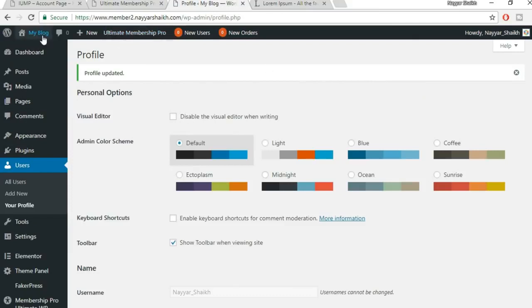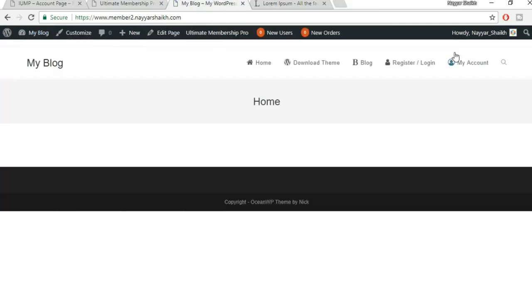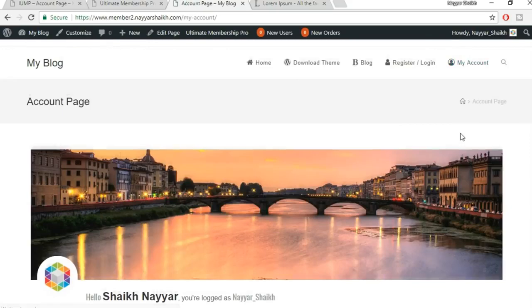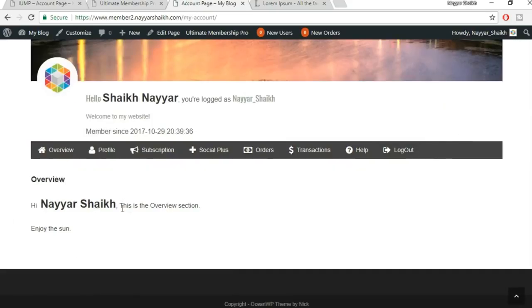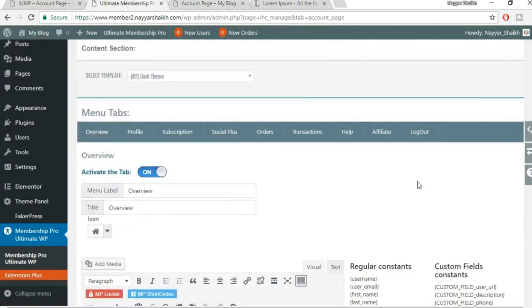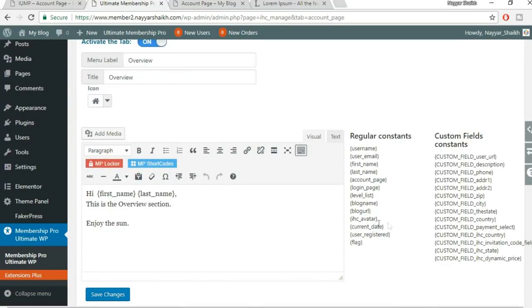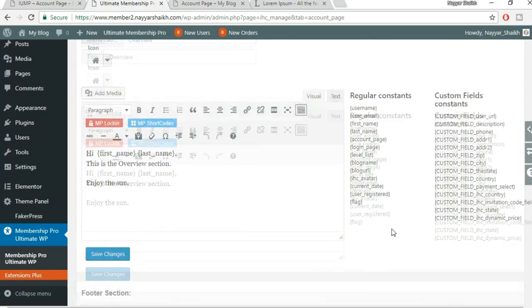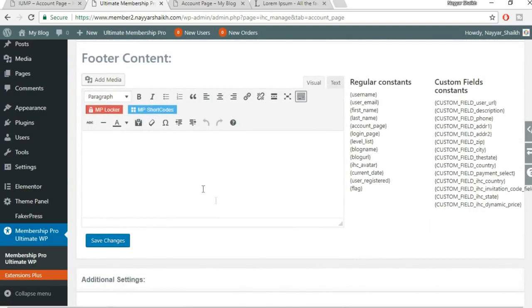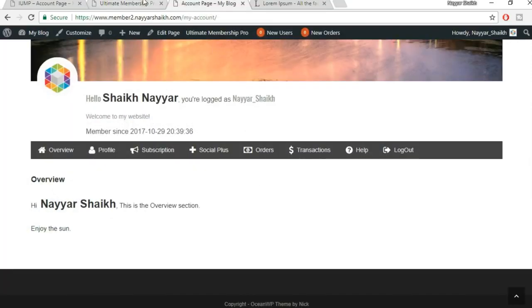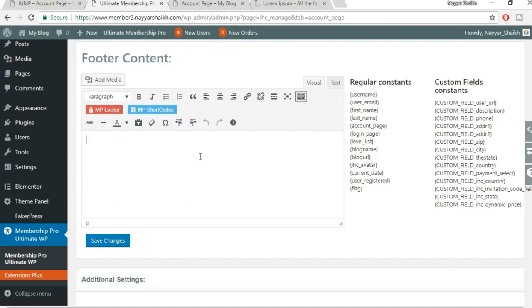Then again coming back to the website, my account page. Here it says hi Nayyar Sheikh, this is the overview section, enjoy the sun. So you can play around with this. This is really awesome. You can add some more things, you can add this flag and so on. Then we have this footer section. We don't have anything under the footer section. You can add anything.